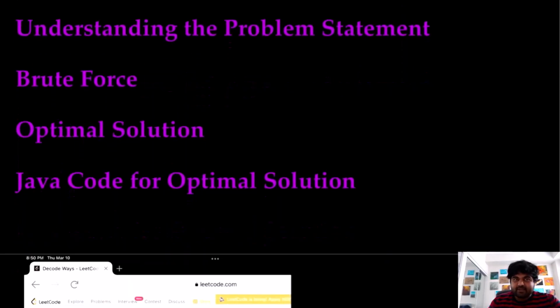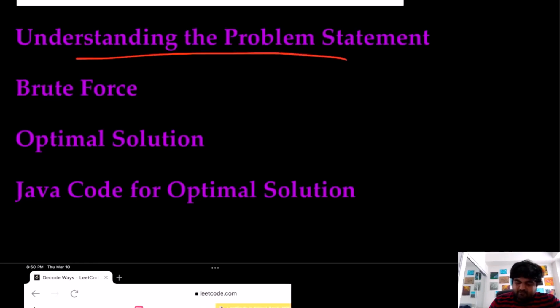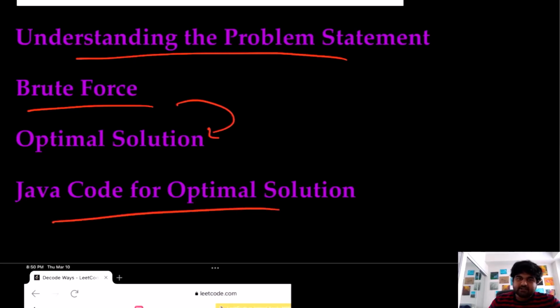This is the breakdown that we are going to do for this problem. We are simply going to understand the problem first. We are going to see a brute force solution. Based on the brute force solution, we are going to see how we can create an optimal solution, and eventually we will write the Java code for that.